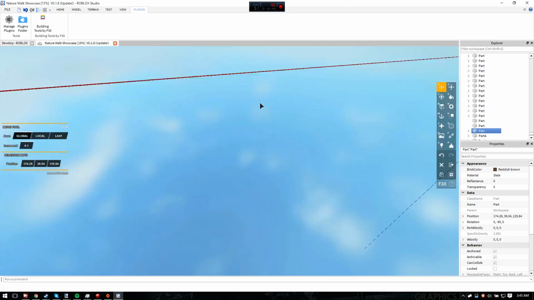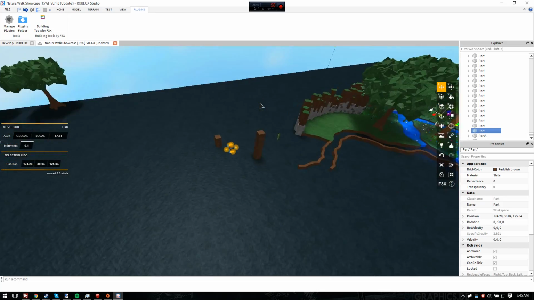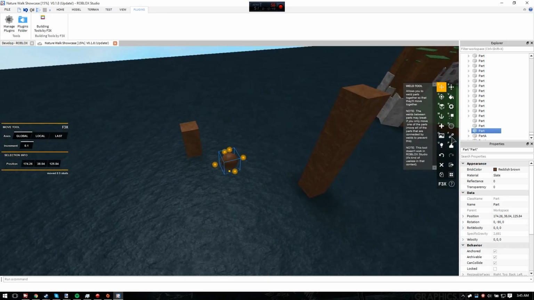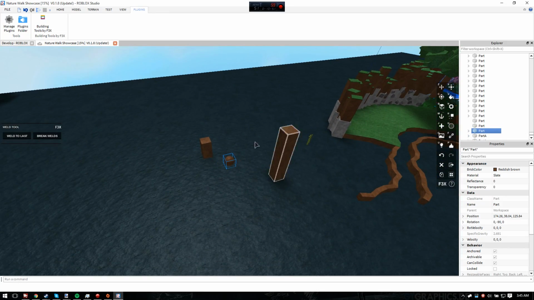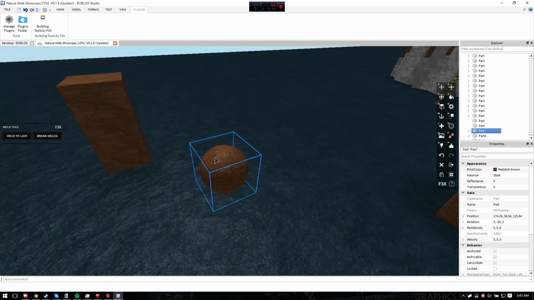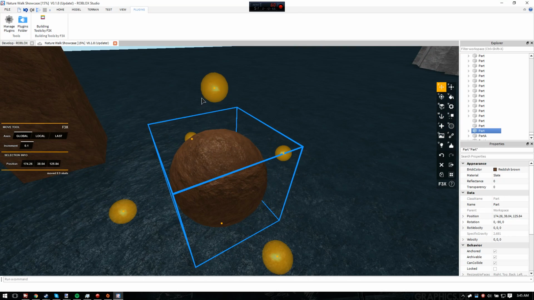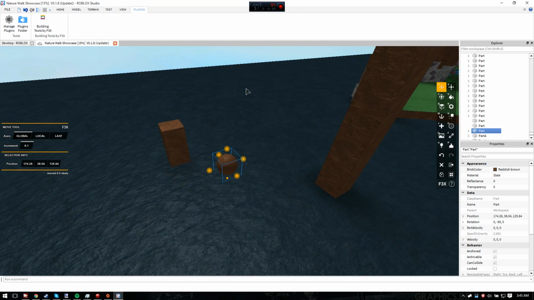So the F key, it looks like, it just teleports you there. I'm not exactly sure what that does. Oh, that's a weld tool. Huh, when I pressed F, it just teleported me there. So you can weld there. I don't ever use that.